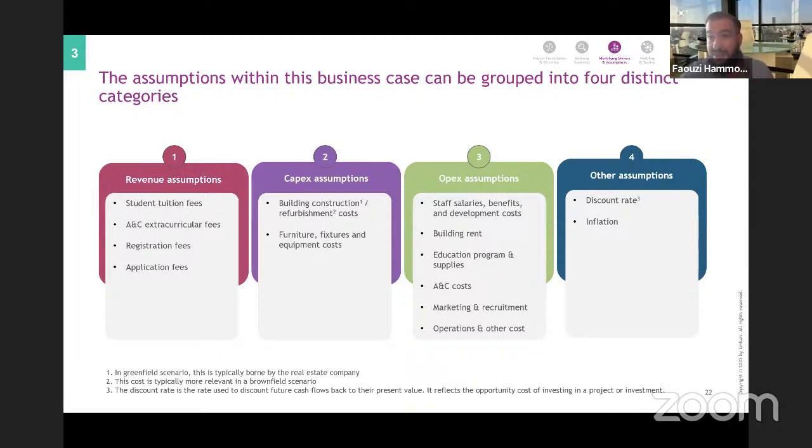Building rent is second. So you want to explore options with building rent. Then you can have a look at education program and supplies. What are any costs related to arts and culture? It can include partnerships that you have with artists or arts organizations. There is definitely a cost related to marketing and recruitment. And then the remaining, you can usually mention it as operations and other costs. And then the other assumptions will be around discount rates, and we will get back to it, and also inflation. So especially if you have a time period of 20 years, make sure that the inflation aspect has been reflected as well. If we go to the next slide.